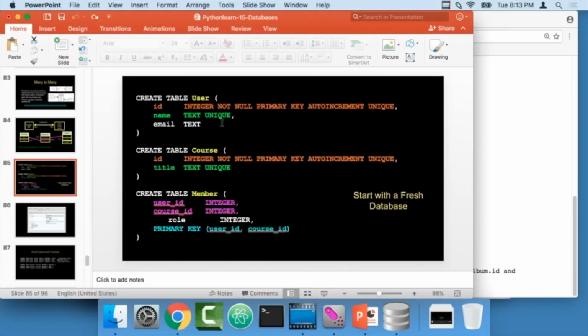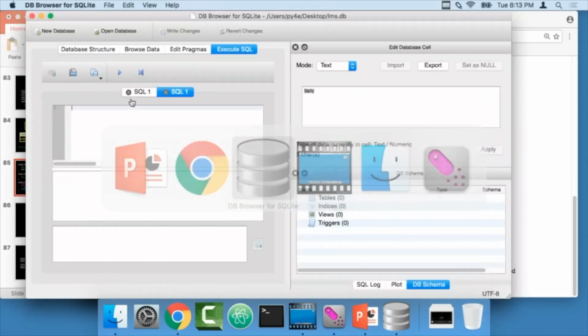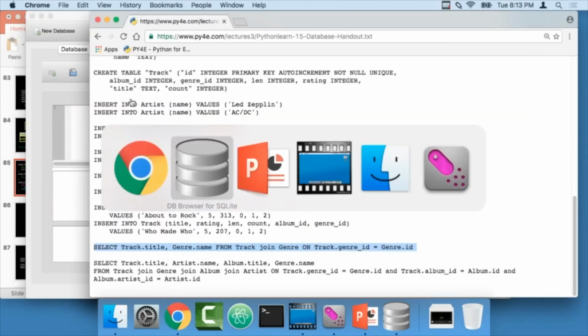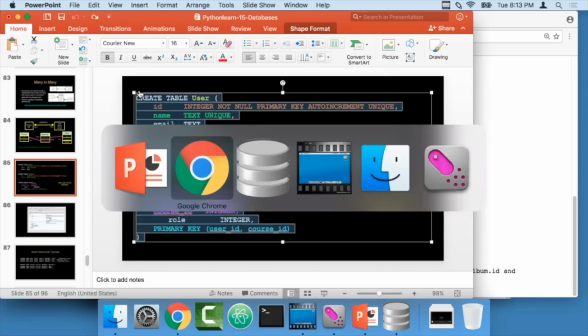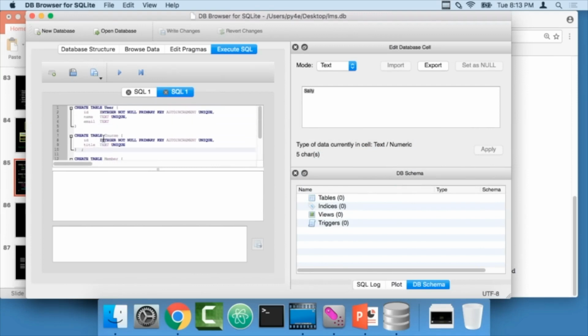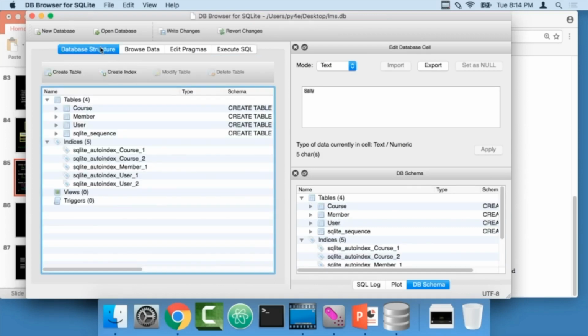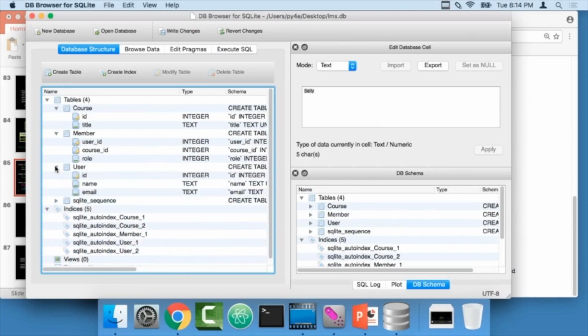So I'm going to go in here and I'm going to grab create table user. Actually, I'm going to grab them all. Watch this. Grab them all. Highlight all these. Go over to SQLite browser. Blast them all in. And then I'm going to put a semicolon at the end of each one of the statements. And I'm going to run them. So does it look good? Yep. So I got a course, I got membership, 2 foreign keys, and I got user. So that all looks good.